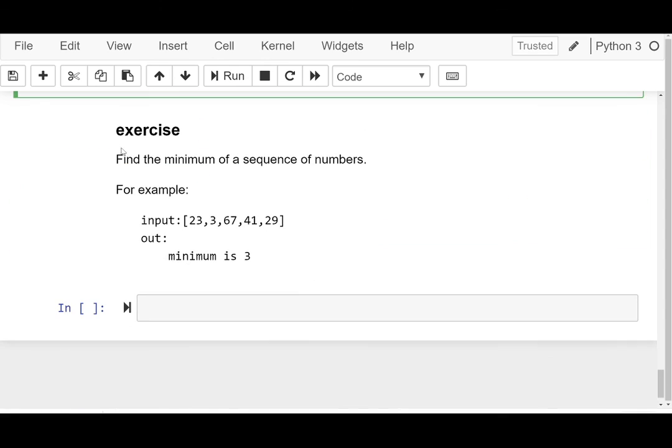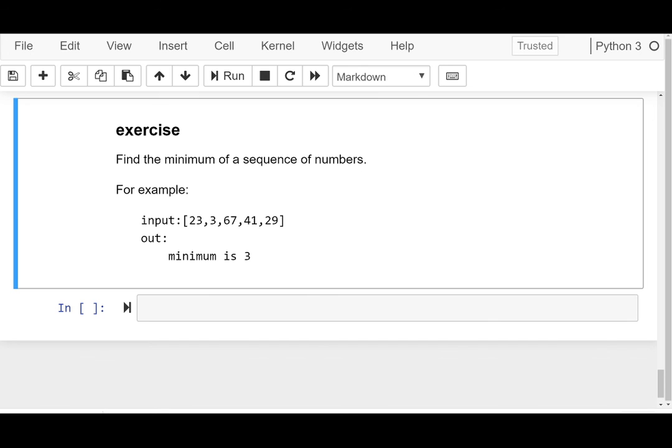I will leave you an exercise. The exercise is to find the minimum of a sequence of numbers. For example, when the user inputs a sequence or tuple like this, then it should output the middle number of the sequence.